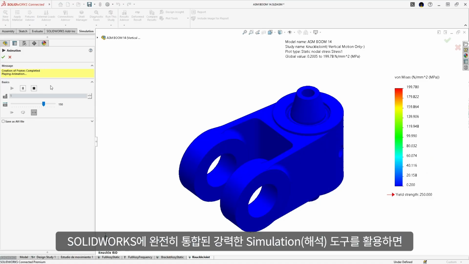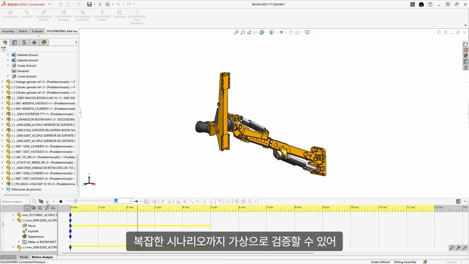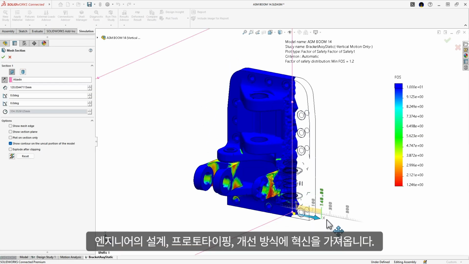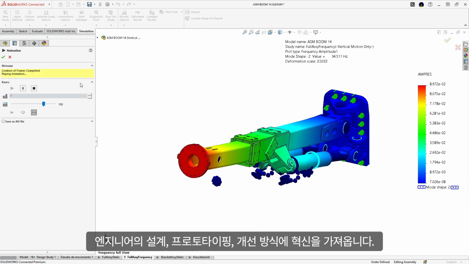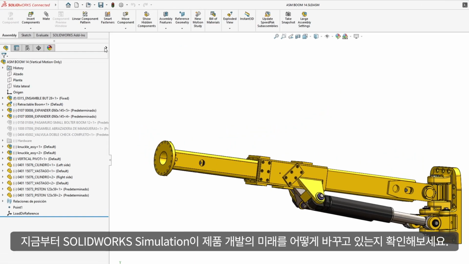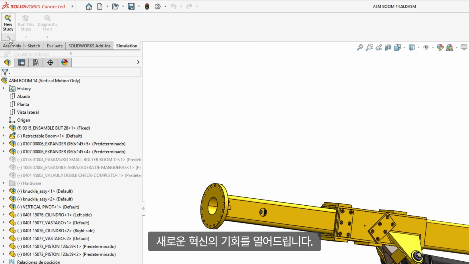Embedded right within SolidWorks, powerful simulation tools enable you to simulate complex scenarios, revolutionizing the way engineers conceptualize, prototype, and refine their creations. Let's see how SolidWorks Simulation is shaping the future of product development so you can unlock new realms of innovation.